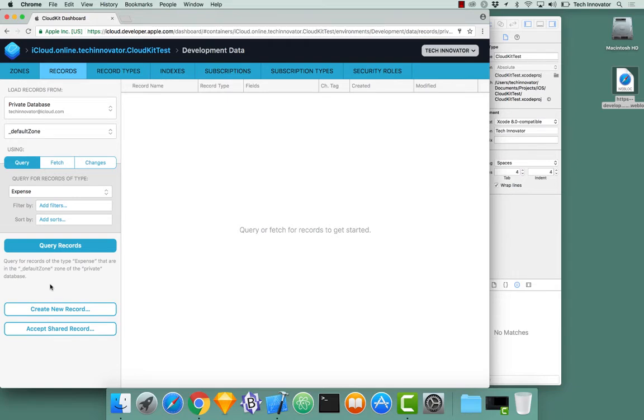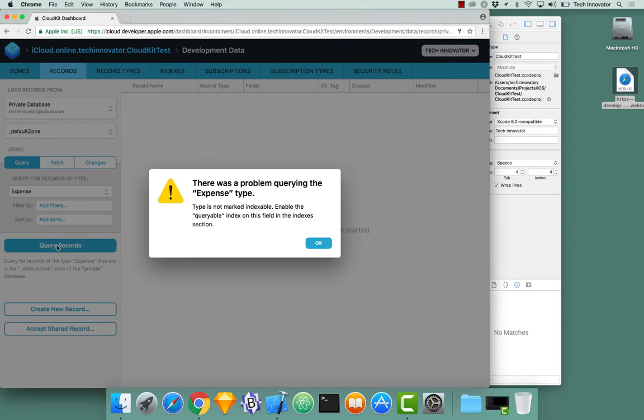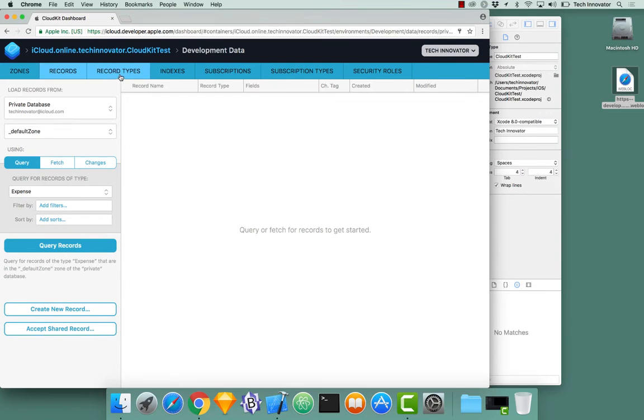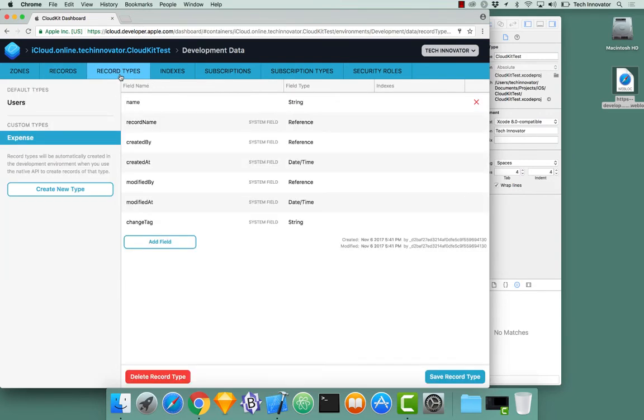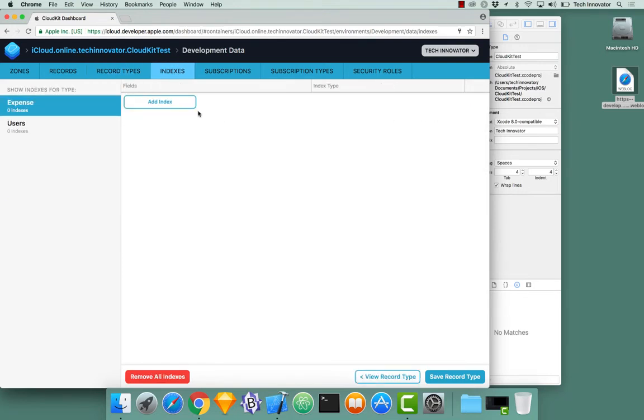When you click Query Records, what happens? When I click Query Records, we're going to have an error. There was a problem querying the expense type. Type is not marked as indexable. So when this error appears, what you need to do is click OK first off, go over to the Record Type tab, select the record type that you just had the error with, go over to the record name, click View Indexes over on the right-hand side, select that, add an index for record name.